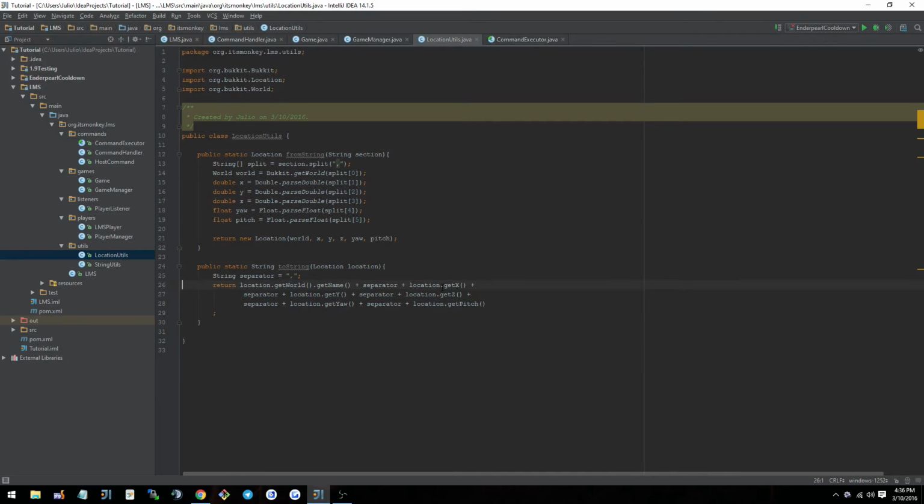Alright, so basically, the output of this would be something similar to: the world would be called world, x would be 12, y 67, z would be 98, yaw would be 34, pitch would be 12, stuff like that. These are going to be doubles, and the last two would be floats. That's how we're going to save and load locations from the config file.